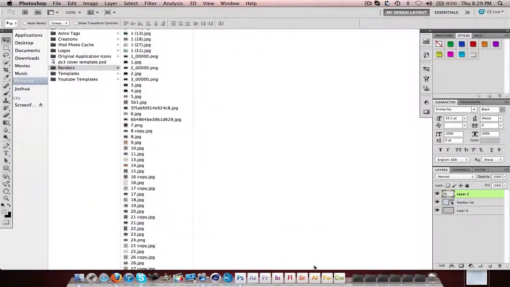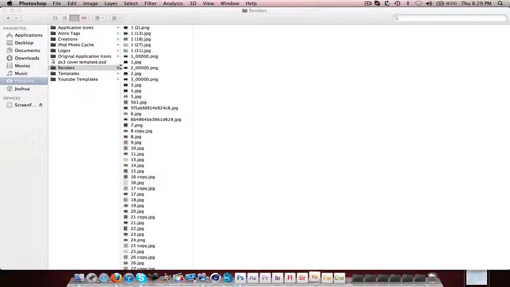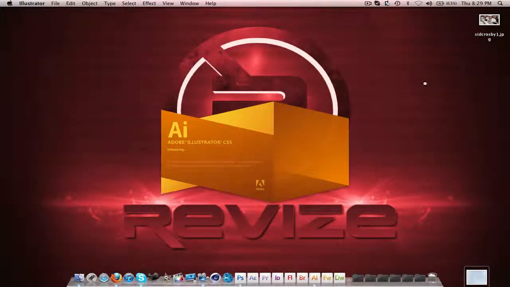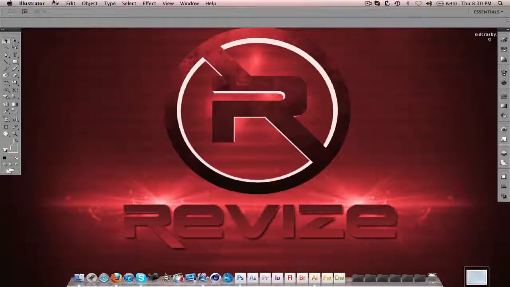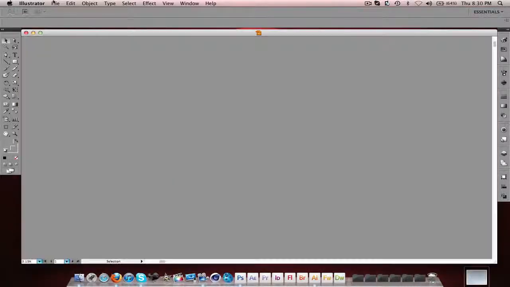Alright, now going into Illustrator. Just let it open up real quick. Yeah, it's taking some time. And let's see if it'll open up now. There we go. It's getting there. And it finally opened. Alright, go ahead and go to File. Any day now.